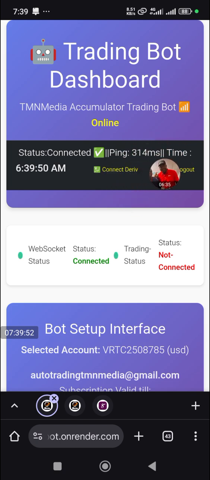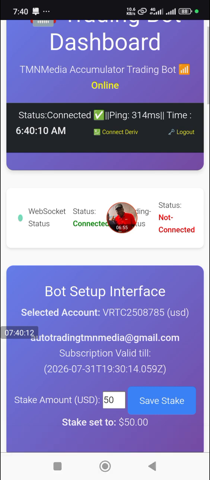But once it's taking a longer time, you're not going to be able to trade. That means your internet is bad. You need to wait till the network is good enough before you can trade. Now, here when you say connect to Deriv, if for instance you want to reconnect another account, if you click on this, it's going to take you back to your account where you can reconnect and select.